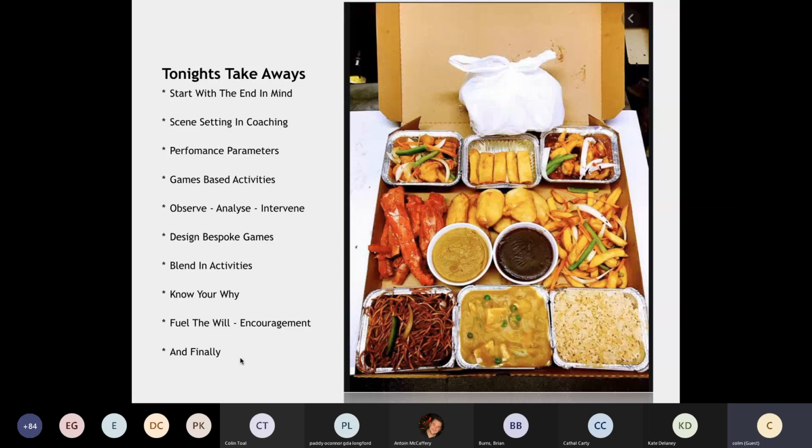Design bespoke games. I think that's very, very important. So whatever your philosophy is and how you want the game played, or if you're coaching younger players and you want to cover all the skills, try to come up with games that are going to encompass tackling, foot passing, instep passing, all that sort of stuff, hand passing, everything. Blend in activities.